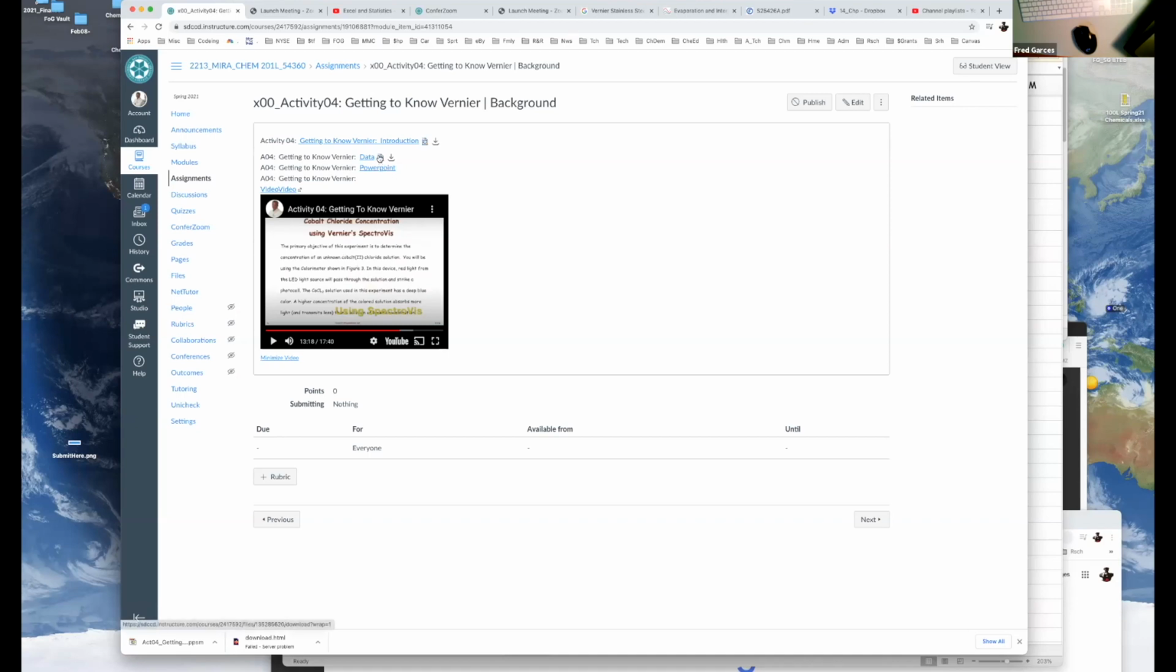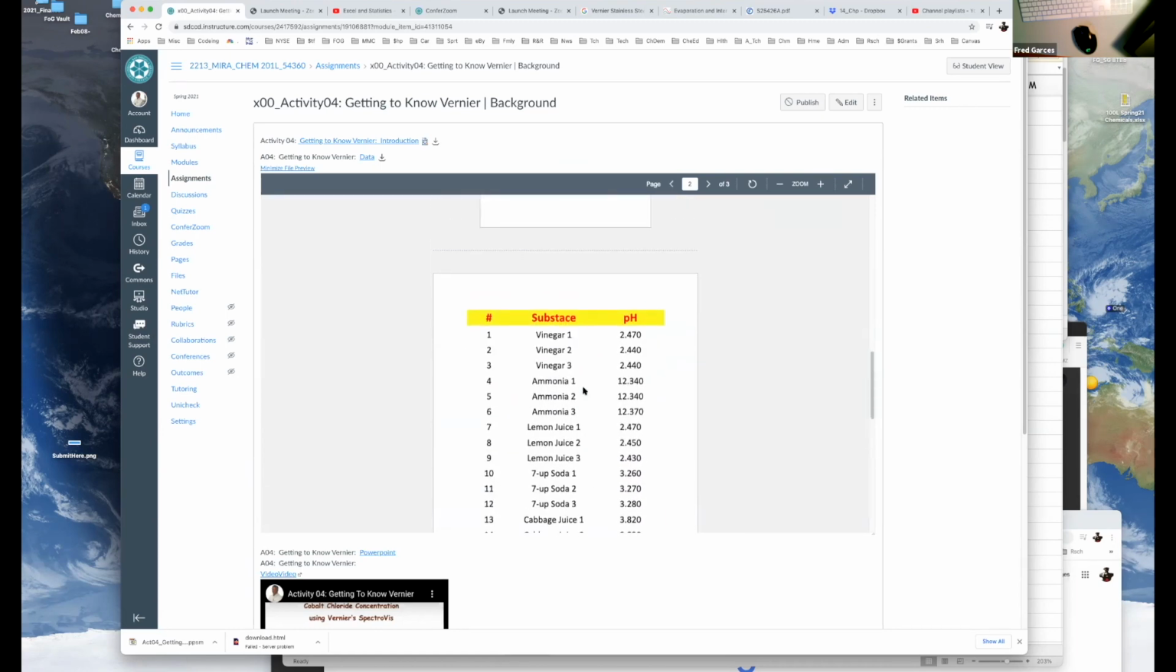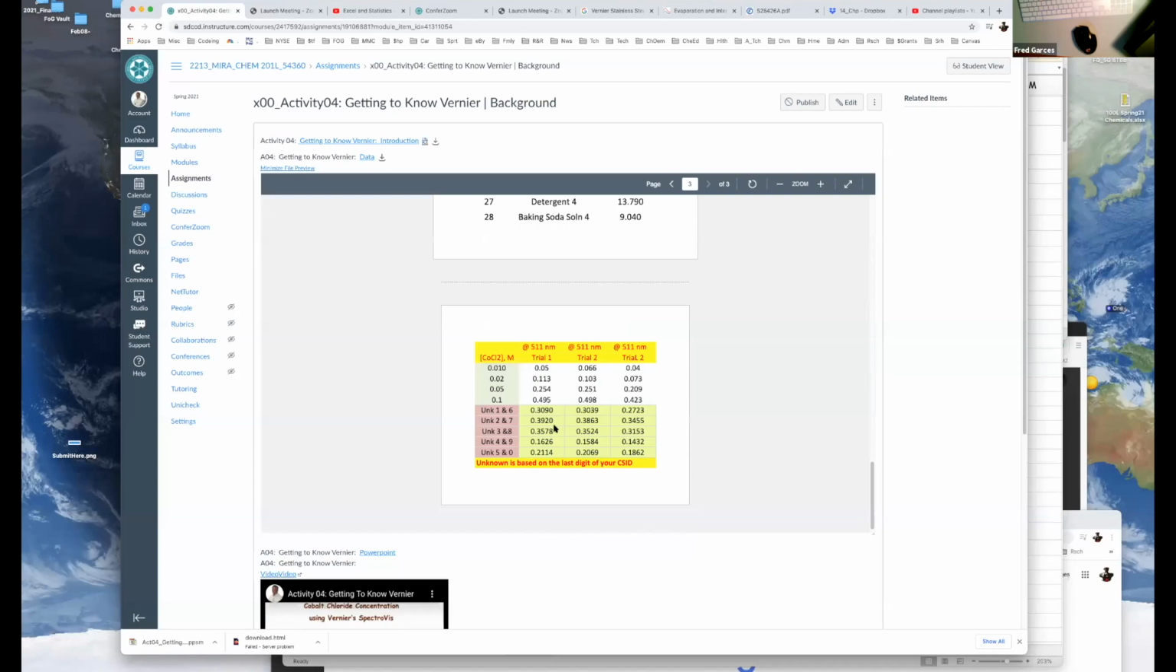And here's the data right here. This is the data. This is the temperature, trial 1, trial 2, trial 3. This is the pH, 1, 2, and 3, 1, 2, and 3. These are the different trials. And then this is the last part, which we'll talk about next time.